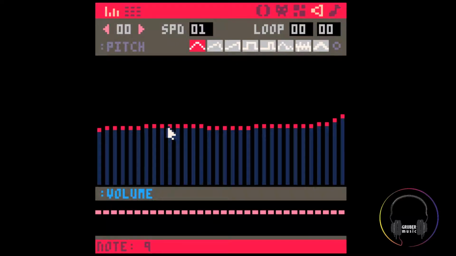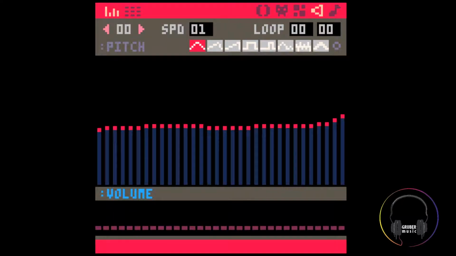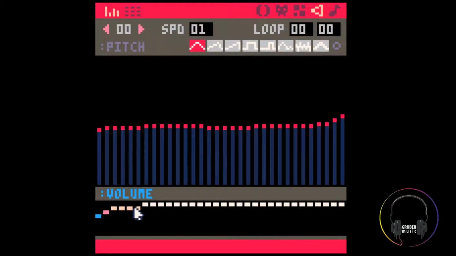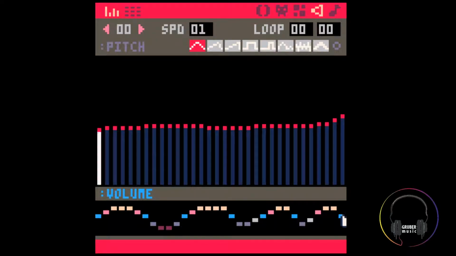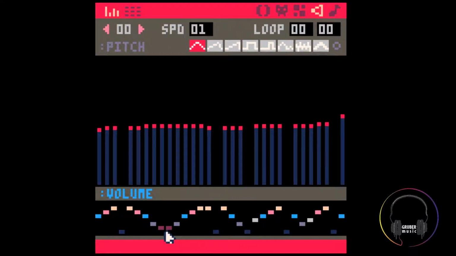And each of these notes have a value for volume, which is displayed down here. So here's like a minimum volume, maximum volume, or you can draw on whatever you want. Or you can drag it down to zero or click in the lower part of the box to delete notes.